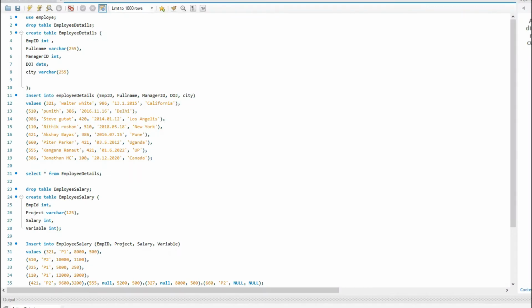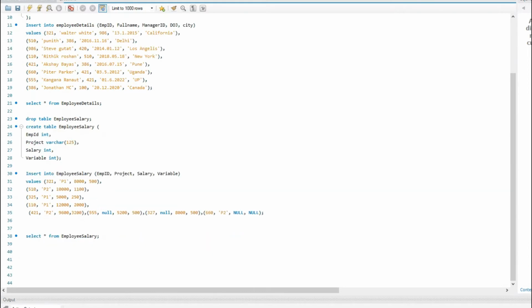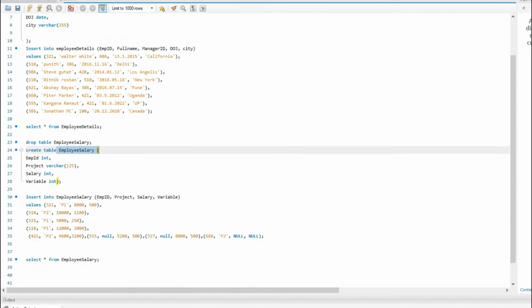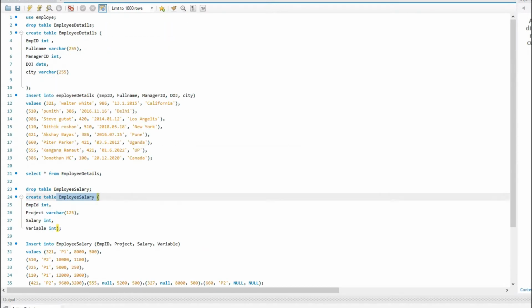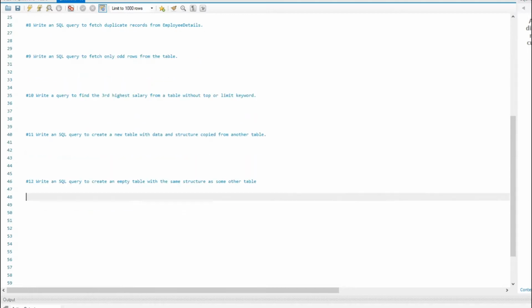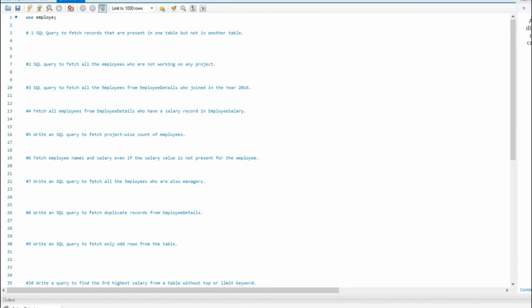So here I have created the two tables to write the SQL queries. The first table is employee detail and the second table is employee salary. I would request you to run this script in your workbench so that you will have the same tables while practicing the questions. So we have a total of 12 questions over here, and we will solve each question one by one. So let's get started on the first question.